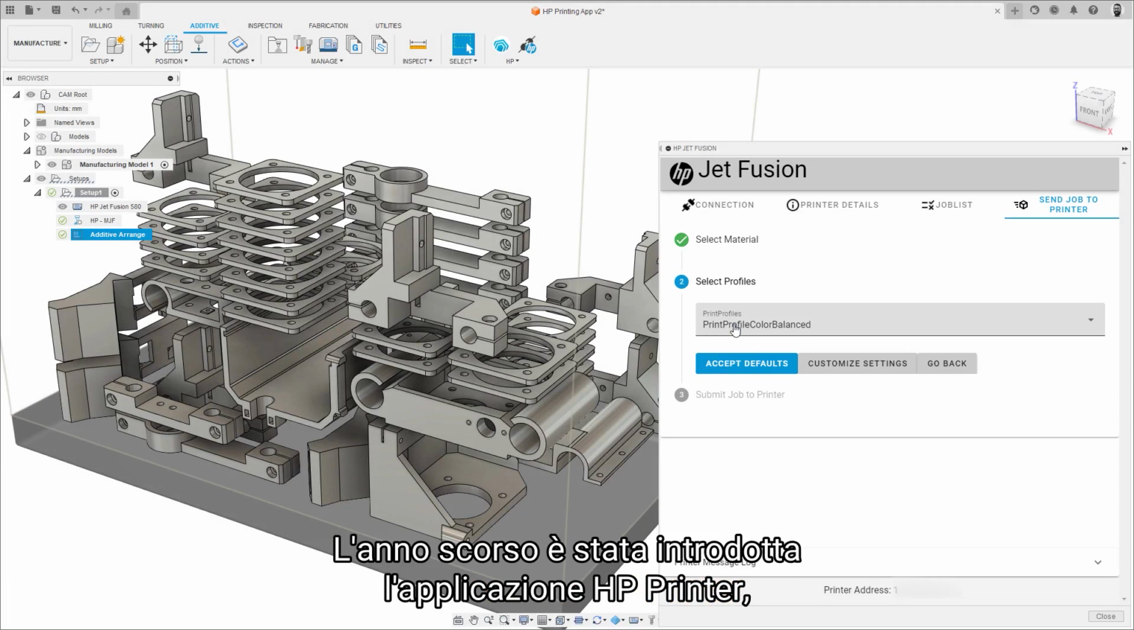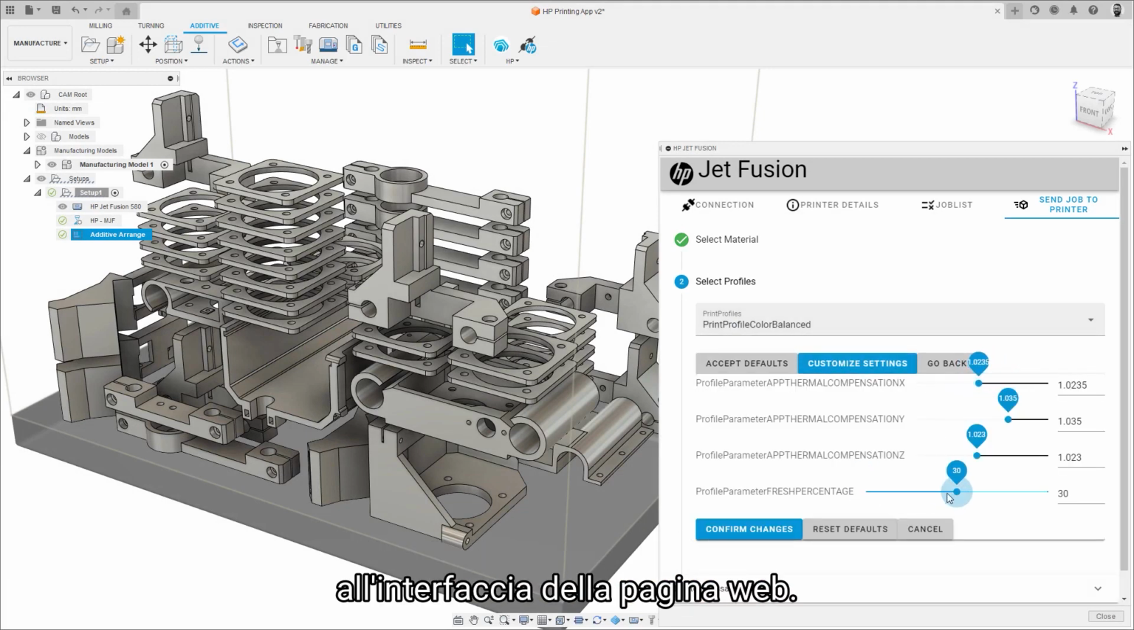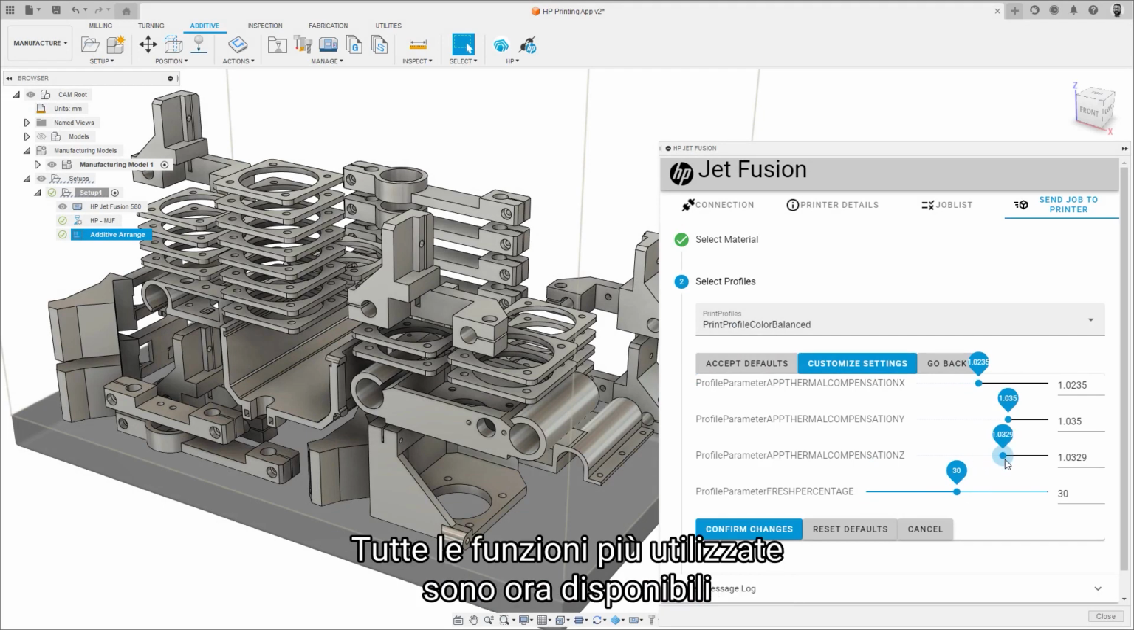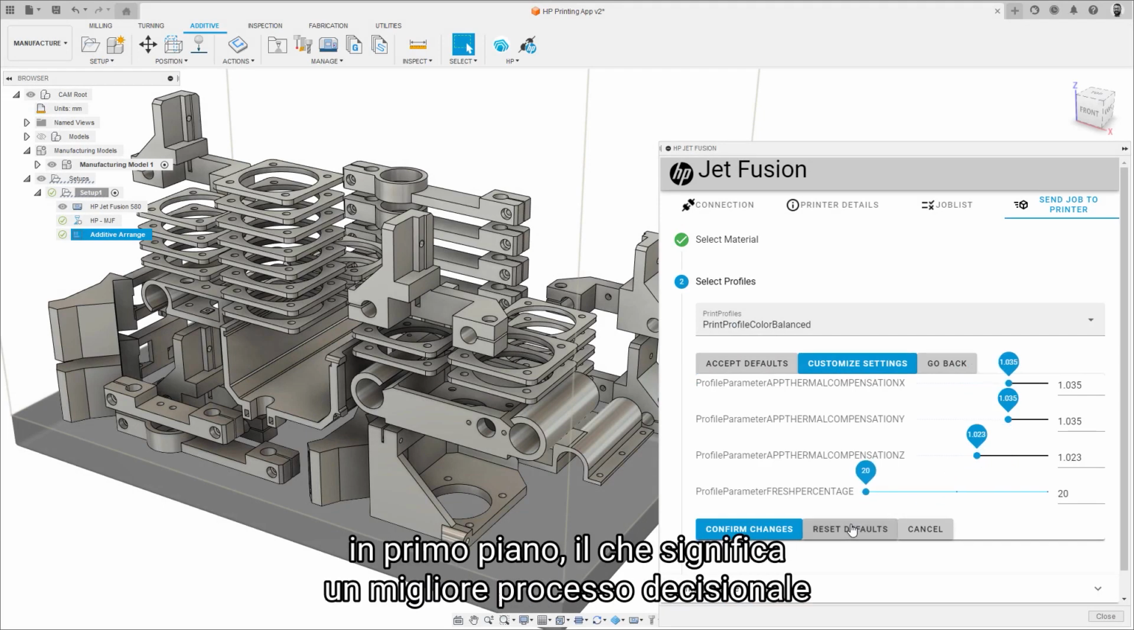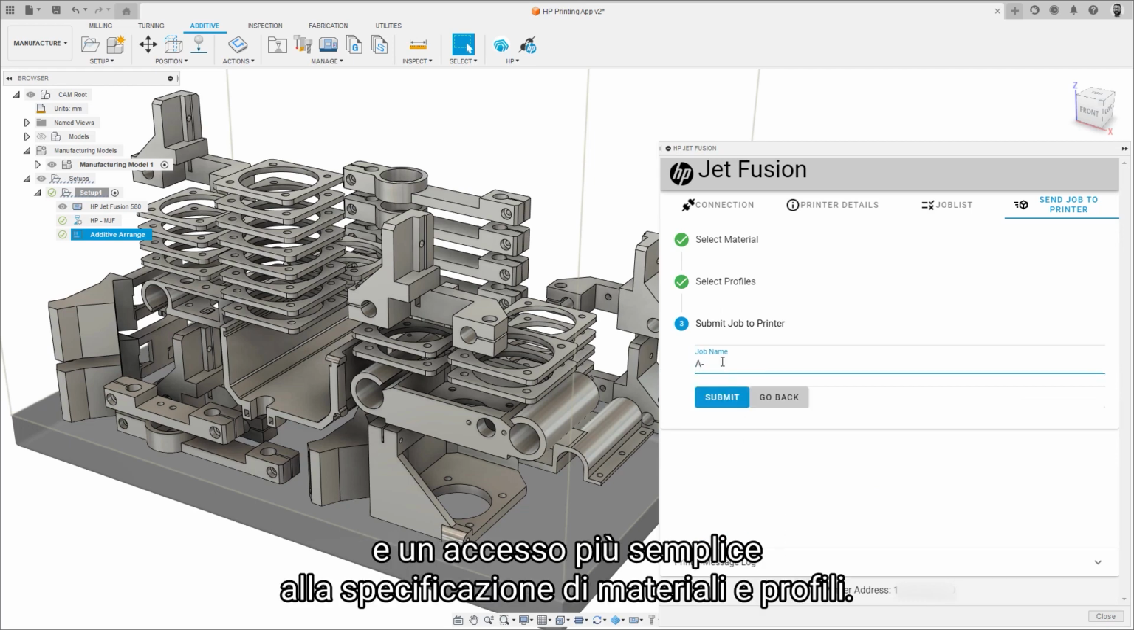Last year, the HP printer app was introduced and has seen an update which allows it to resemble the web page interface more closely. All the most used features are now available at the forefront, meaning better decision making on what thermal compensation to use and easier access to specifying materials and profiles.